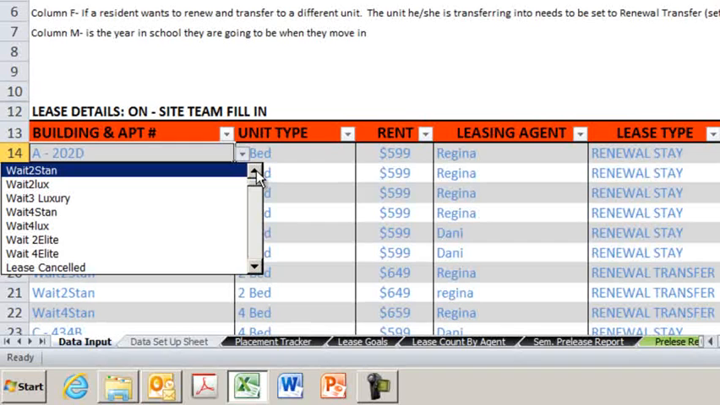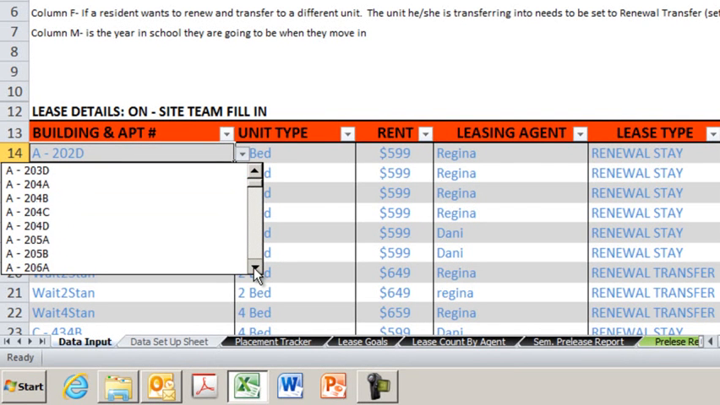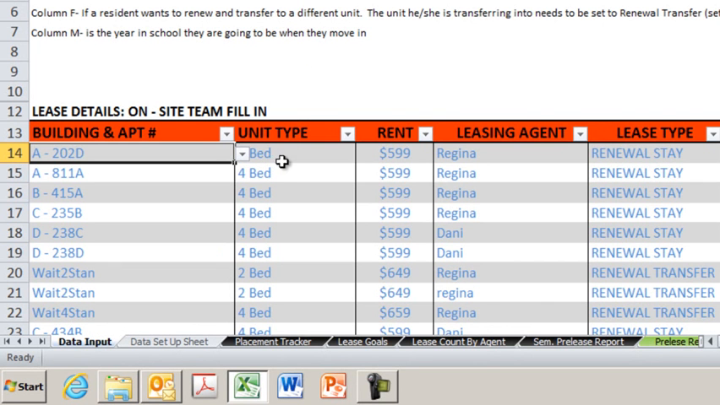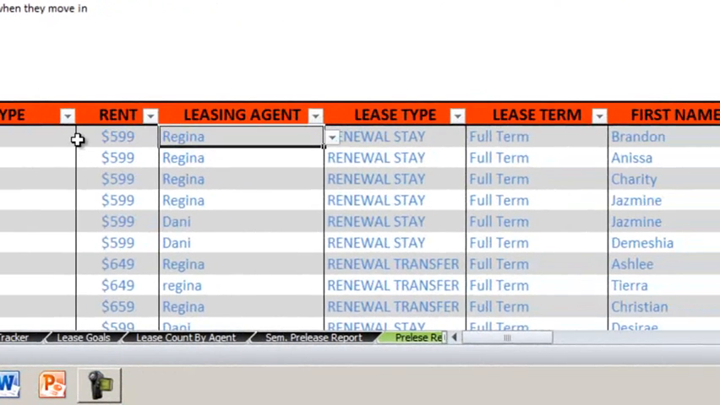And then as we start doing our placement, all you have to do is come in here, find the unit that you want to place them in, and just select that, and I'll take you to the placement sheet in a second. We've got unit types, the rent amount. This is the rent amount, not including any utility upcharges or short-term fees.